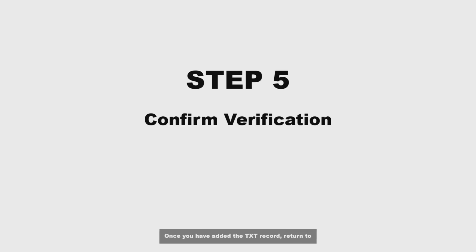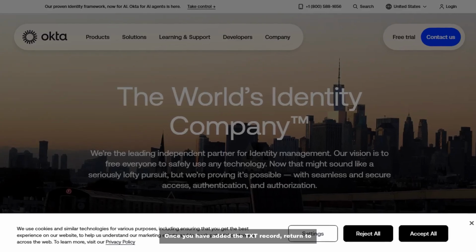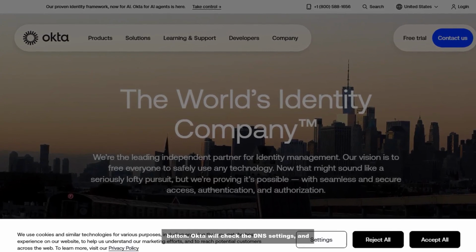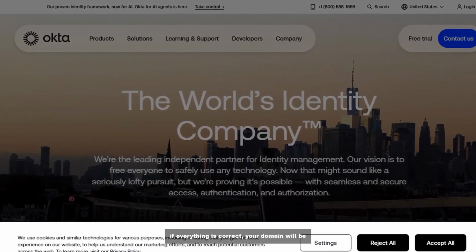Step 5. Confirm verification. Once you have added the TXT record, return to the Okta dashboard and click the Verify button. Okta will check the DNS settings, and if everything is correct, your domain will be verified.